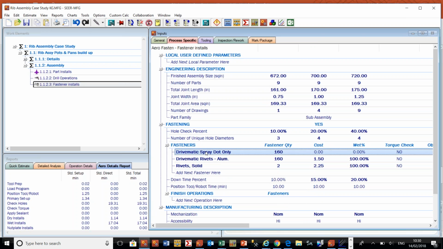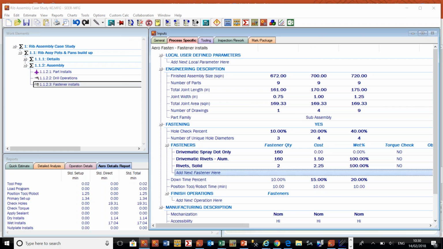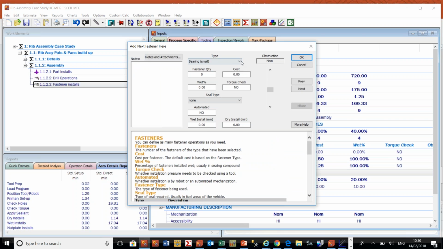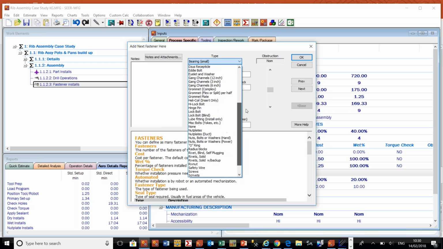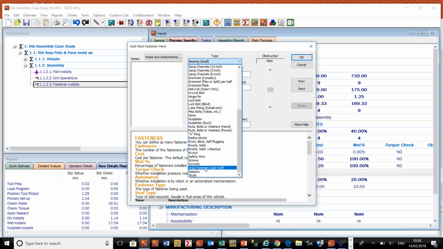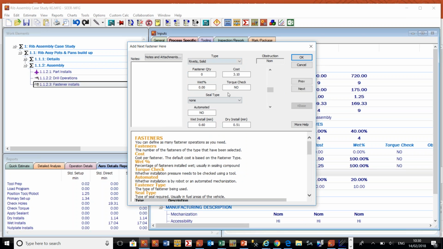So the fasteners are here. We have Dry-Matics 160, rivets 160, 2 solid rivets, and the growing list is here. It's a pretty extensive list. By all means, it is not all the fasteners that you may use. You may use particular internal part numbering, and your part numbers and your prices can be captured and embedded within the tool as part of the development of the tool on your behalf.